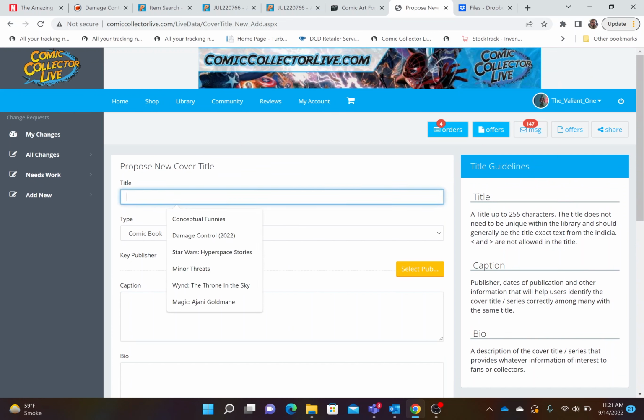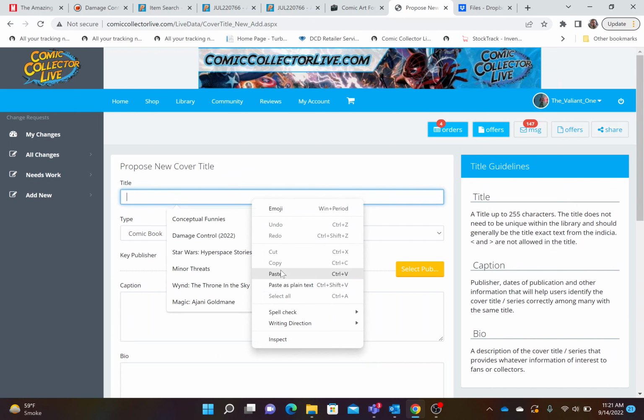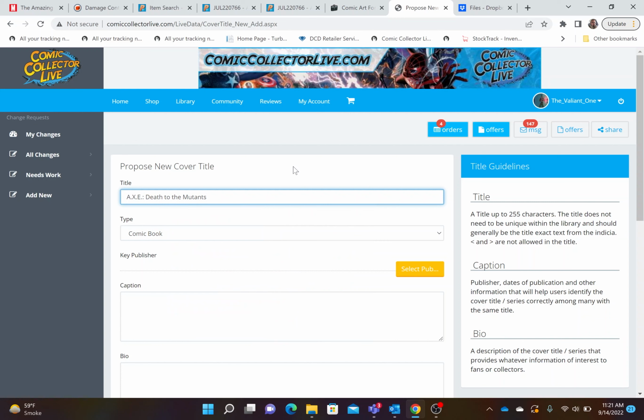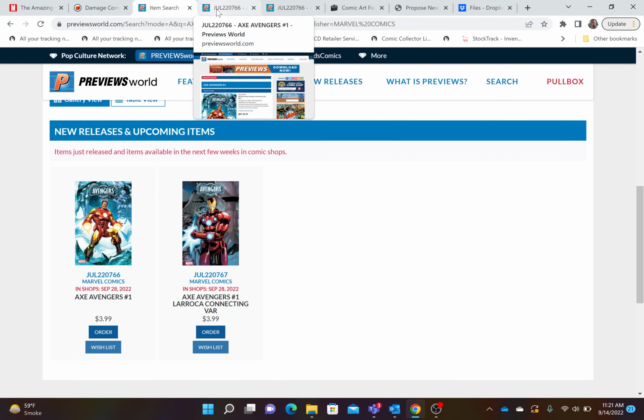The first one is the title itself. Okay. Now we know that the cover title is called Axe Avengers. In this case, I've copied Death to the Mutants because we can just take the Death out and put Avengers here in its place and the title is done. But what you want to do if you can't do that is follow as close to the format as the title is given in Diamond or some of the other solicitations.